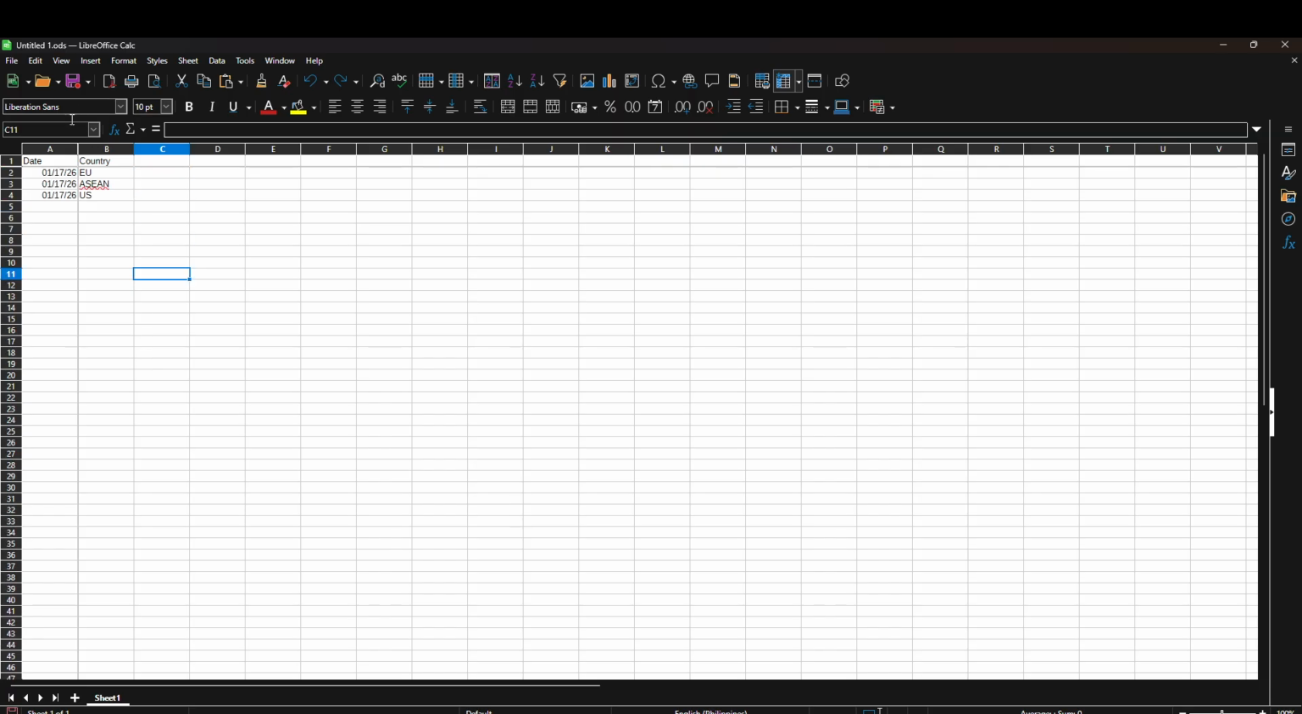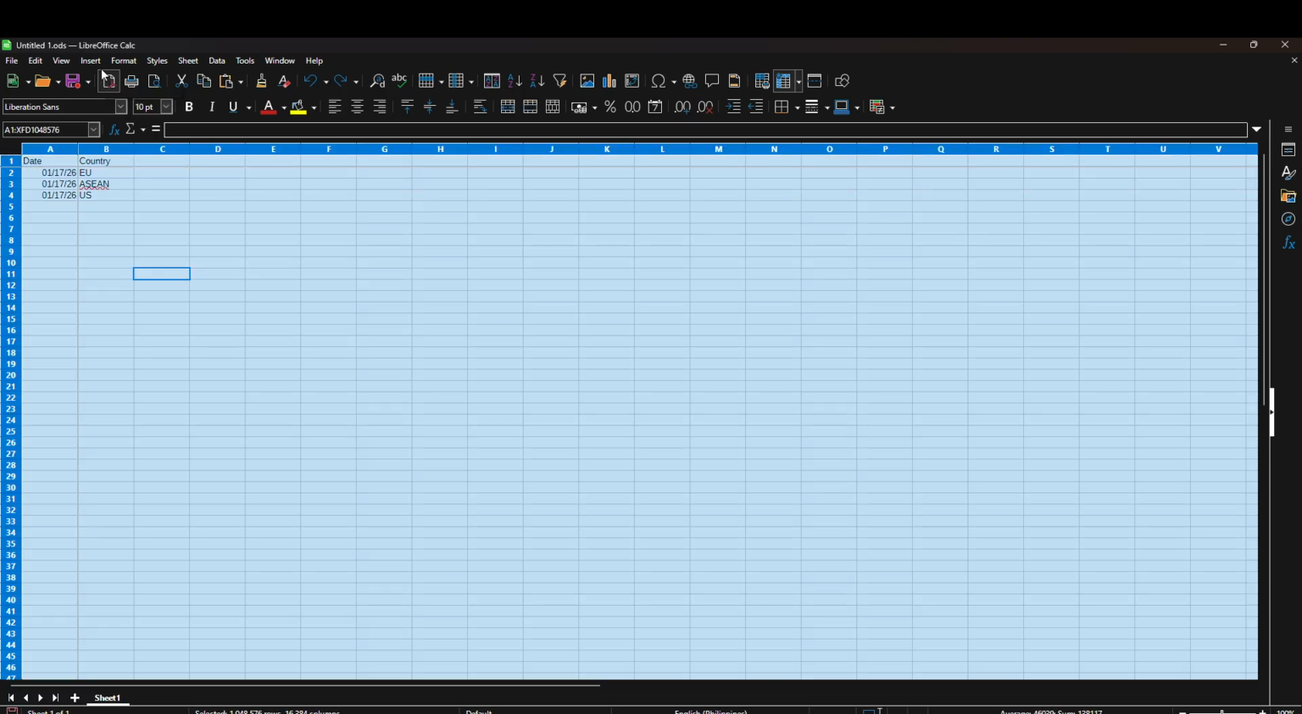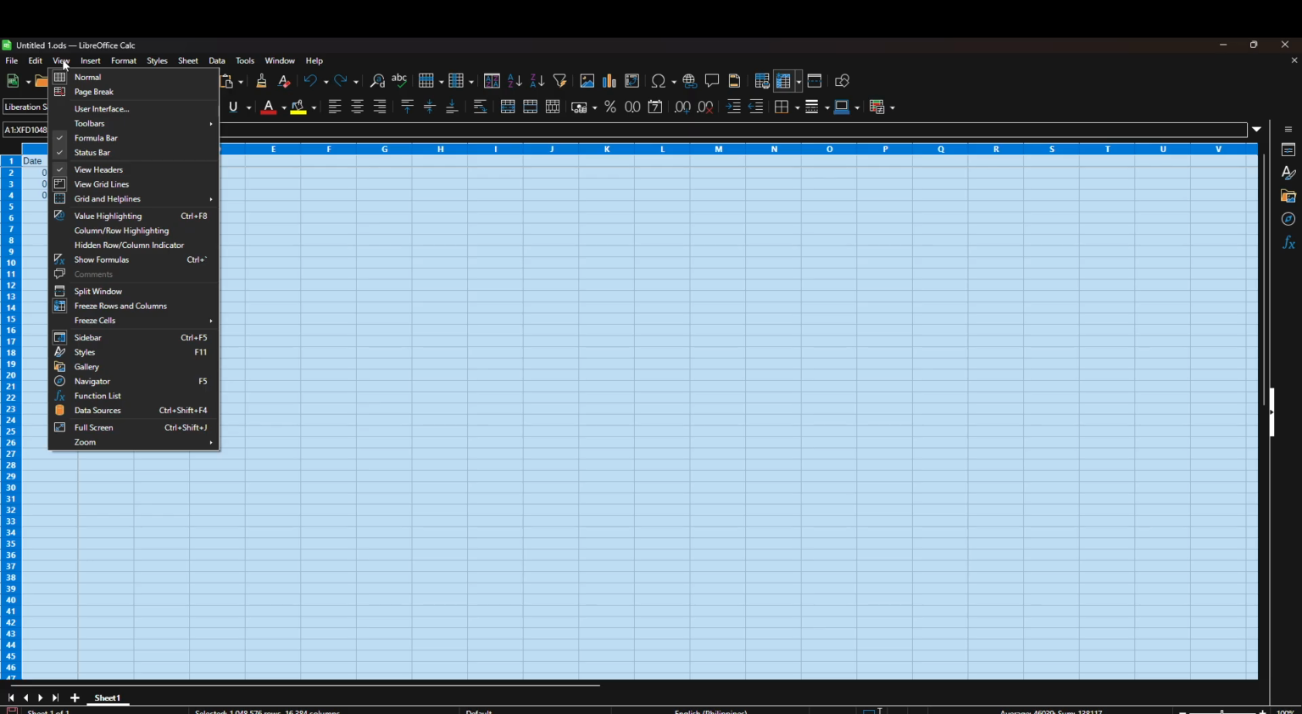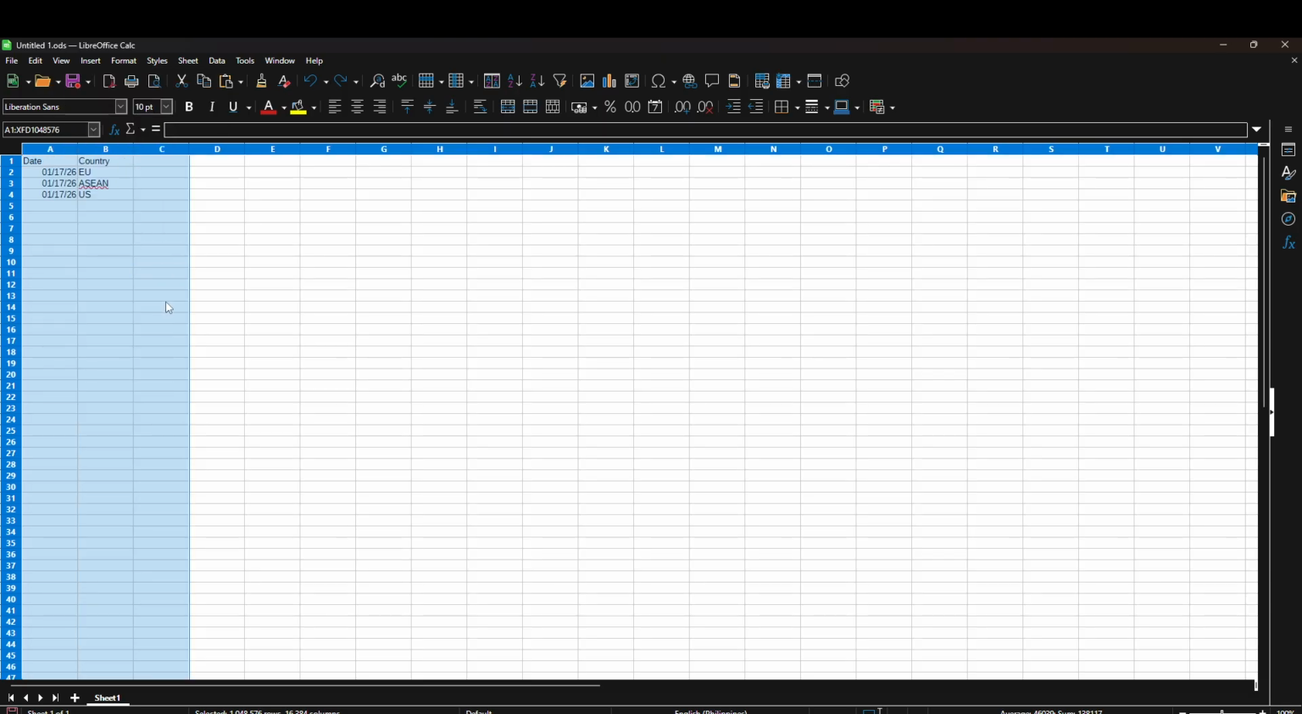Don't worry. Unfreezing is simply a matter of toggling the same command that was used to freeze them in the first place. Go to the menu bar at the top of the window and click View. This is where Calc keeps display-related options. In that menu, look for the item labeled Freeze Rows and Columns. If panes are currently frozen, this option will typically appear selected or checked. Click it once. That single click toggles the setting off, immediately unfreezing the panes.